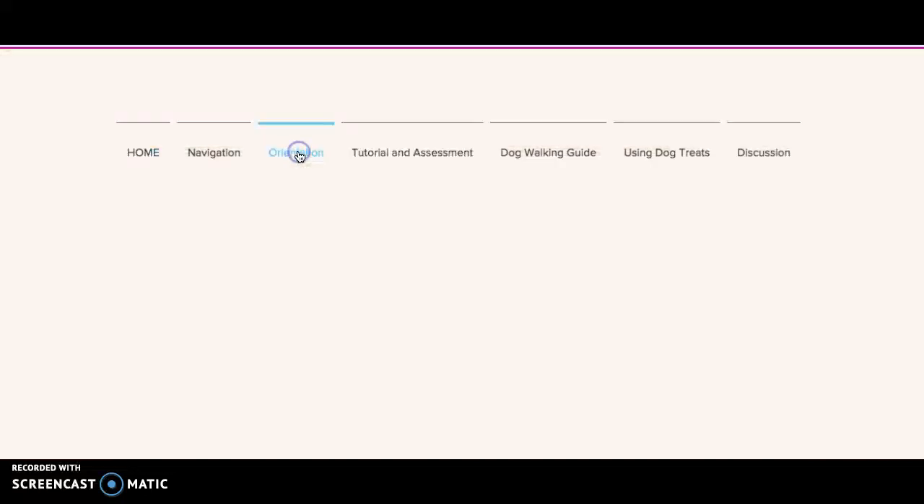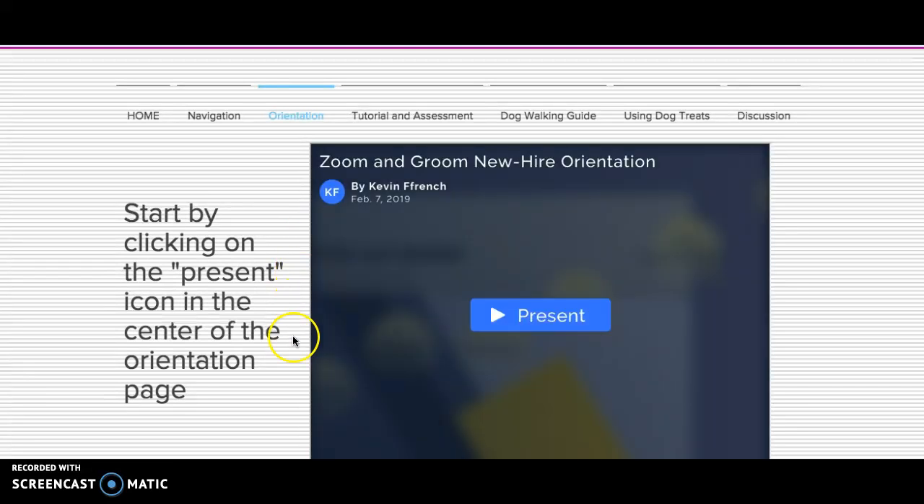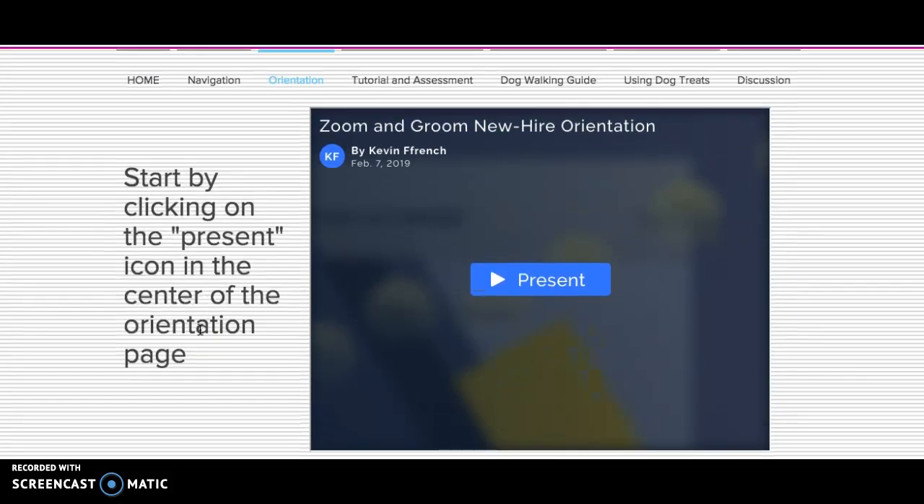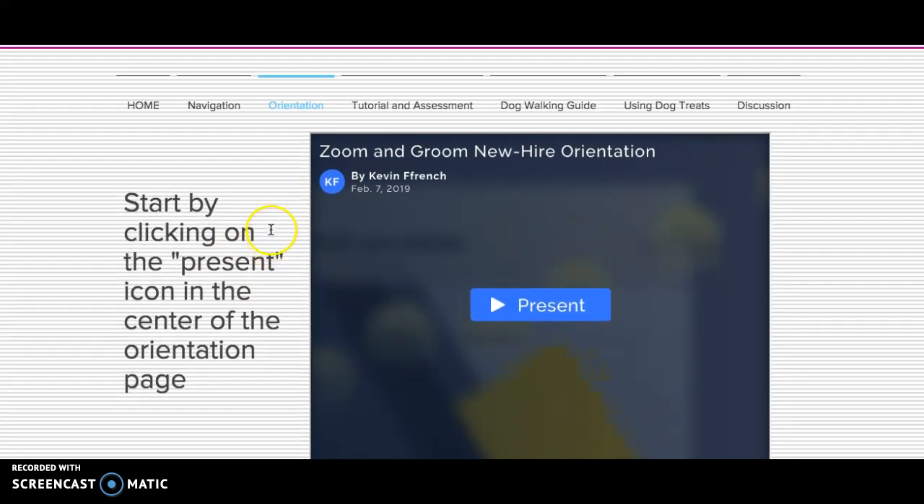So we click on that, and then in the orientation, you're going to start by clicking the present button, and it will tell you all about Zoom and Groom. You'll learn about the history, the different careers that are offered, and the wages and everything along those lines. So when you're done with the orientation, we'll now go over to the tutorial and assessment.